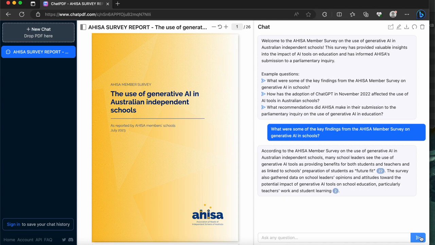Okay, so a really, really incredibly useful chatbot that allows you to interact with your PDFs and pull out the key information. So the only real downside of Chat PDF is that obviously it's just limited to PDF documents. But if you do have a Word document or something like that, you can convert it to a PDF and then use it with the chatbot.